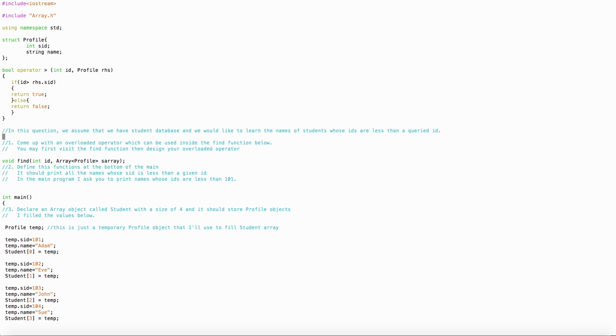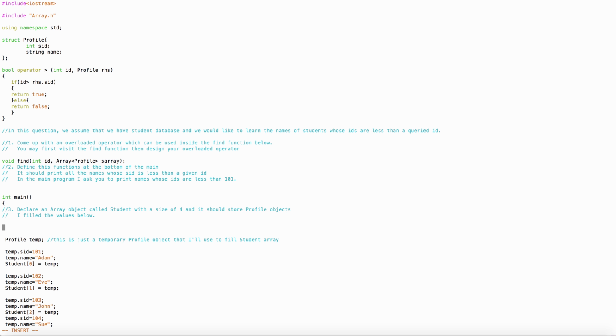Okay, all right, so next step is going to be to work on the find function, but before that I would like to remind you that we have this array object missing in the main program. How can I define this? I can define this just because I have array.h included here, which is an array class template. So I can use any data type I want, right? In this case, I want to be able to use this with a profile data type, because I'll work on a student database or student array object, which will store profile objects inside this array.